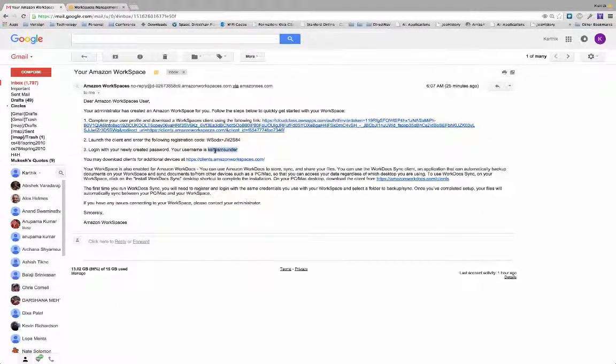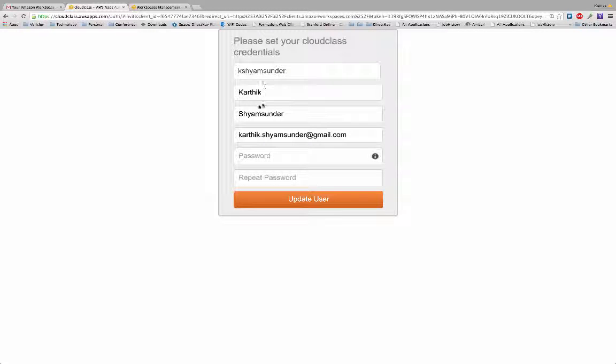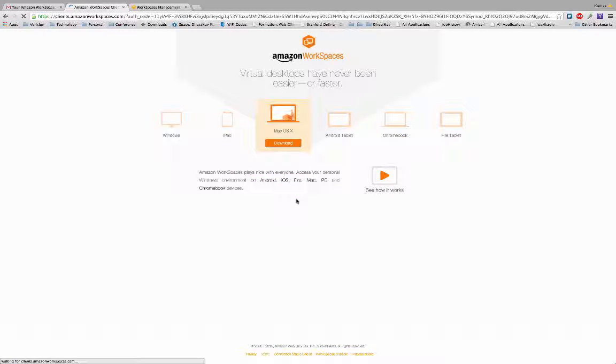Okay, so I need to register first. So let me go ahead and register. Click on that. Okay, there it is. It's telling me K Shyamsundar, my username, my password. Now I'm going to give my password. I put my password. User ID is K Shyamsundar. Update. Okay, and it says download the client.